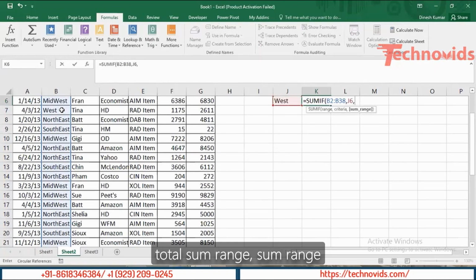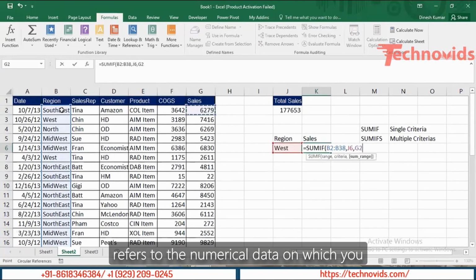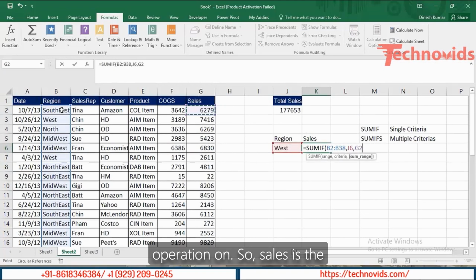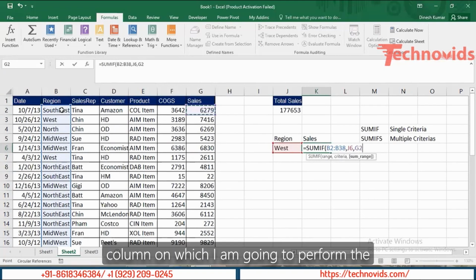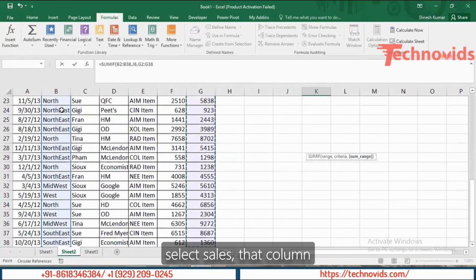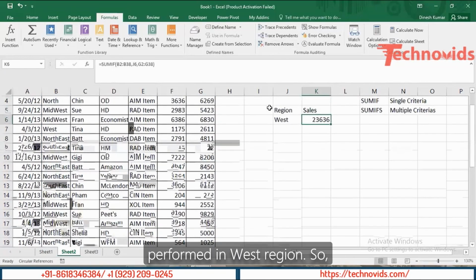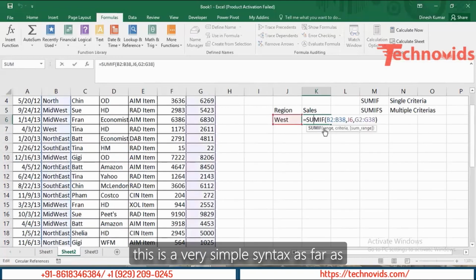Now the sum range refers to the numerical data on which you are performing the operation. So sales is the column on which I'm going to perform the operation. So I select the sales column, close parentheses, enter. That will give you the total sales performed in west region. So this is a very simple syntax as far as SUMIF is concerned.